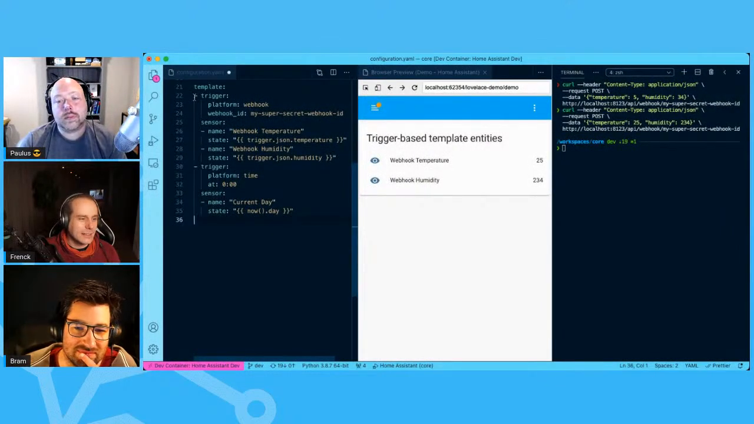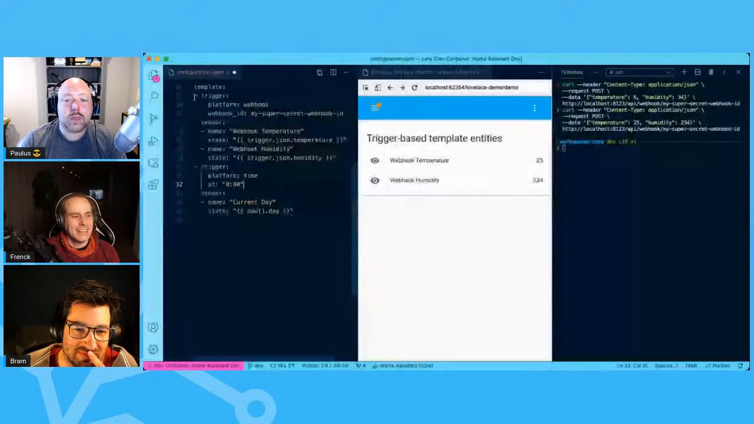All right, that's a good one. They should always put time in quotes because YAML is gonna bite you. Yeah, so this is something that could work.